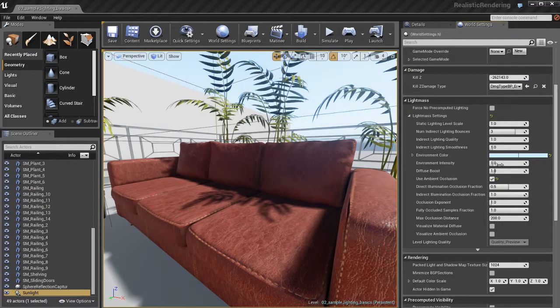And the idea is to come in here, tweak these values like the environment color, environment intensity, diffuse boost, as well as the indirect lighting intensity on your lights, and just manually tweak and change things until you get a result that you like based on your scene. So if you're doing a horror game, you might want to keep these settings low so that you get more contrast in your level and it's a little bit darker and spookier for players.